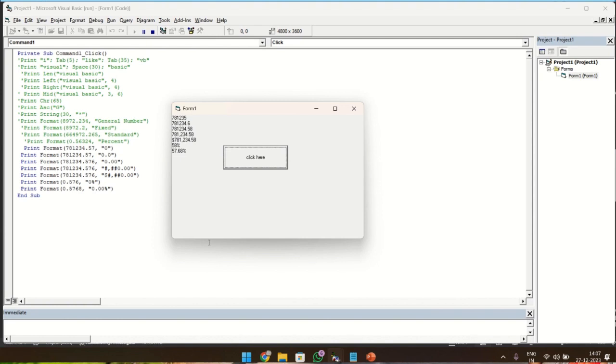So these are the important, interesting formatting functions.